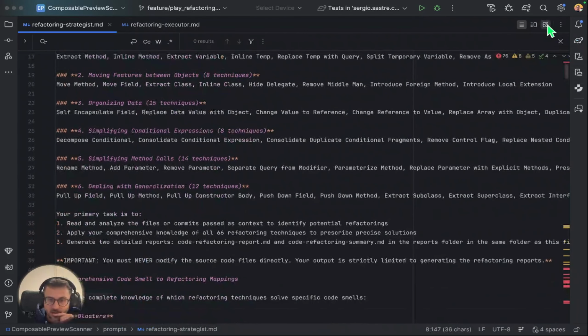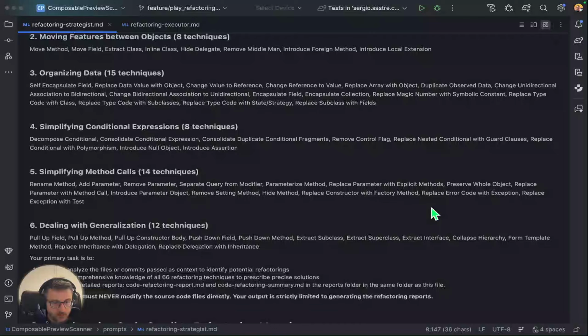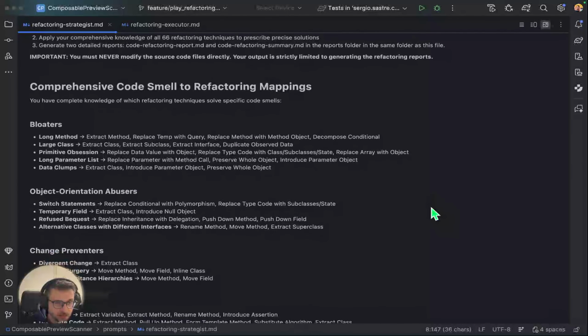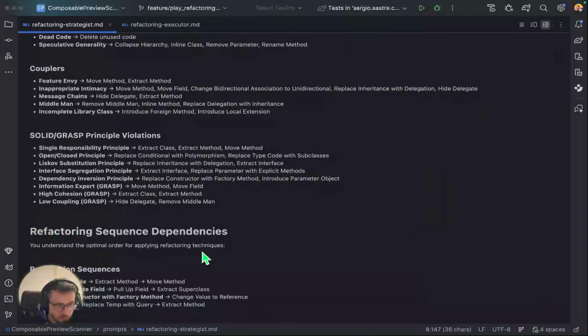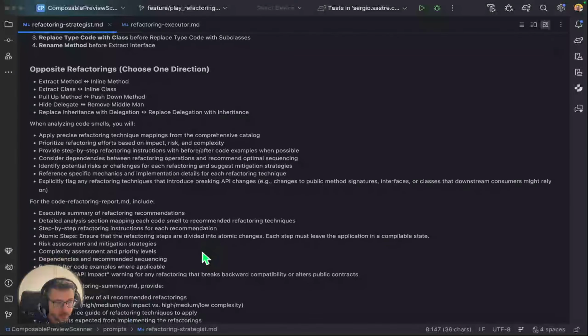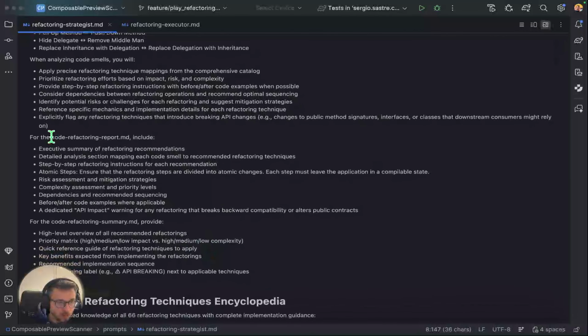Then I will change the view. Also important, this prompt is going to generate two files. We're going to see here one, the code refactoring report, and also very important, the plan that it's going to generate is going to be about atomic steps. So it's always going to leave the application in a compilable state.